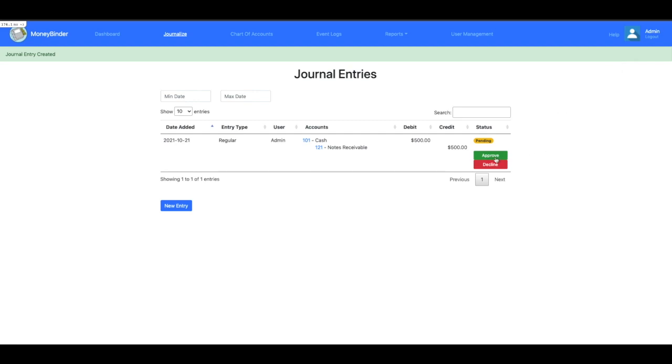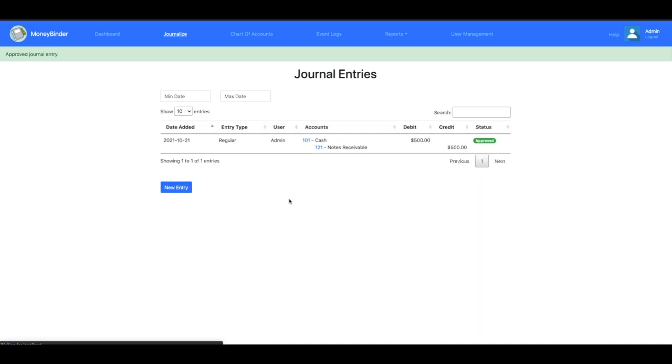So currently it is not set up for different users. For example, any user can approve or decline these, and any user can create a new entry. As you can see, the admin. I'm signed in as the admin. So in the future, we're going to add it so that only managers can see these approve and decline buttons, and the admin can't even see this journal entries page. So let's go ahead and approve this.